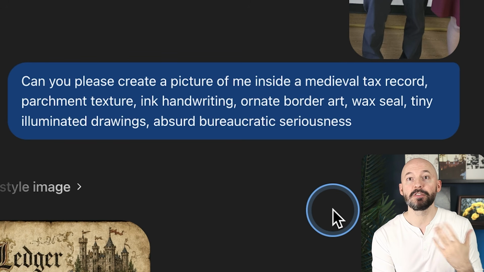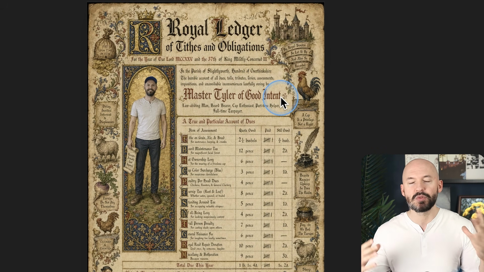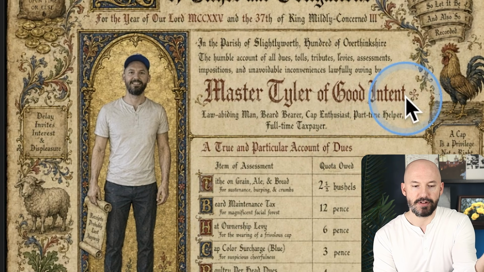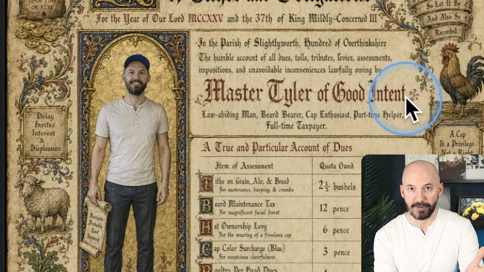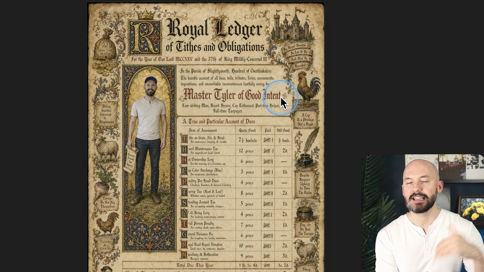I thought this was a cool idea, but maybe the execution was a little off. Can you create a picture of me inside a medieval tax record? Now, I thought it was going to depict me as one of those old school illustrations. Unfortunately, it didn't. It just put a realistic me on this otherwise really cool parchment. So you do have to watch out what you prompt for, and maybe some extra details in the prompt will help.